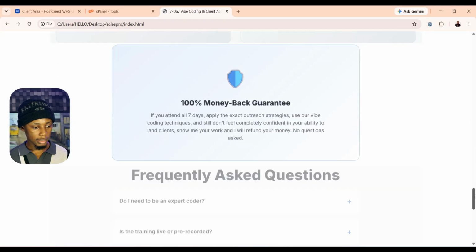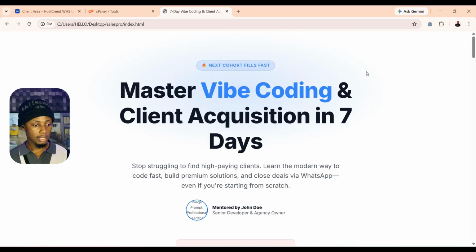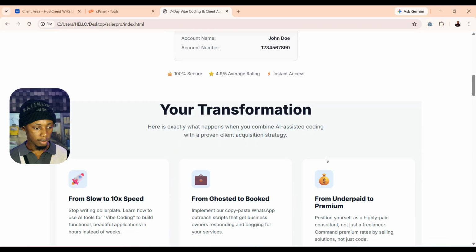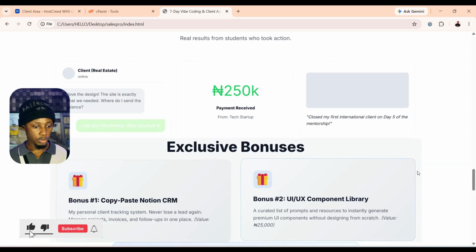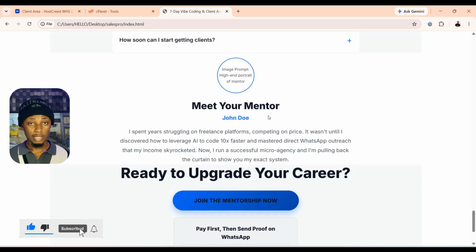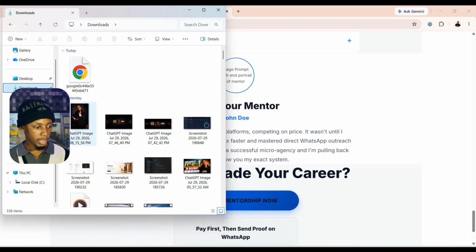Okay, so let's see. Now, if you're someone that makes sales pages, you can actually tell that this is not looking bad at all. This is really not looking bad at all. So all you needed to do is to supply more images. For example, let me go ahead and drag in one of my images into the project folder right away. So I have this image of me right here.